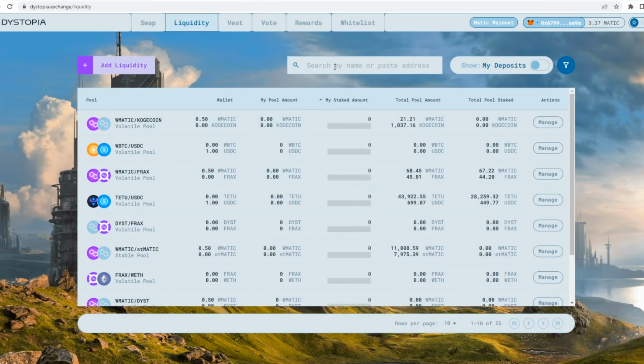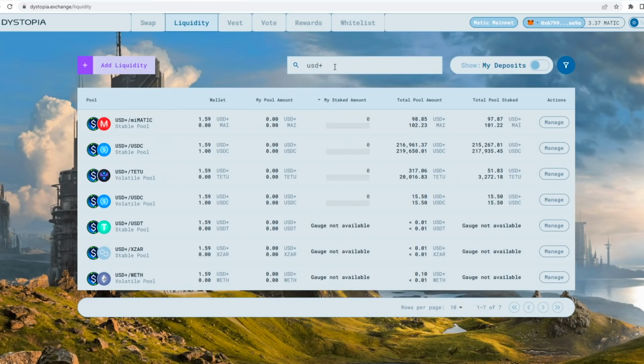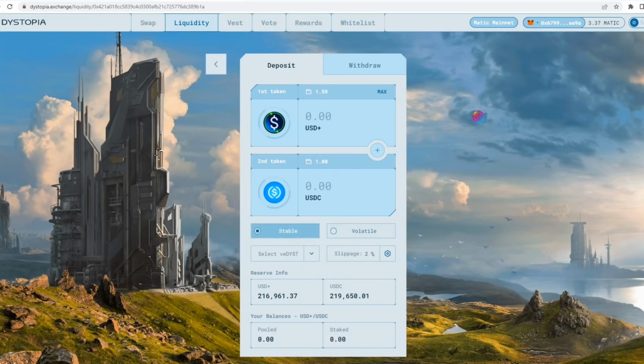Say that you have equal parts USD Plus and USDC that you want to stake in the stable pool to earn a high yield on stablecoins. You can search for USD Plus, and once you've identified the correct liquidity pool, you can use the Manage button to deposit into the pool. This will auto-generate the correct deposit information. When you deposit, it must be an equal relative value of both tokens, and you cannot deposit more than you actually have in your wallet.